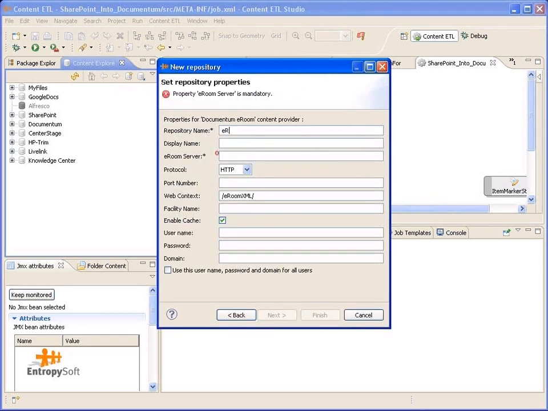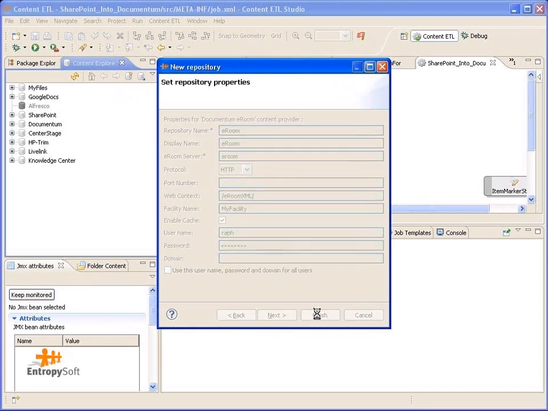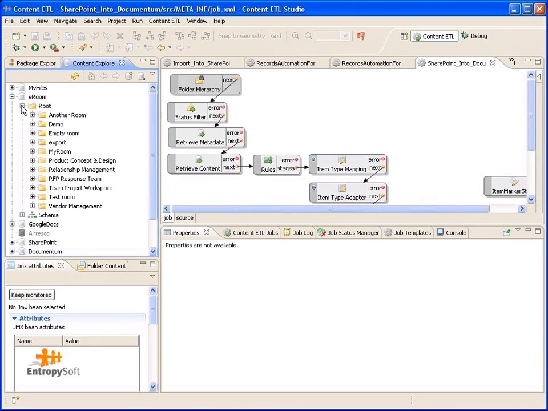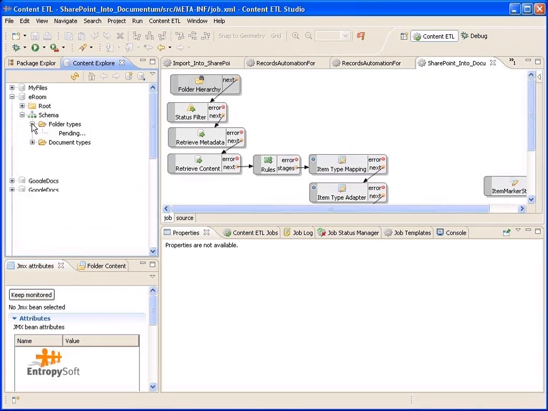Then, again, we have to set up a few properties. Again, the repository name, the display name, the eRoom server, the facility name, and the credentials we are going to use. Then click Finish to connect eRoom. Once the eRoom facility is connected, you can work with the repository and browse the repository schema.